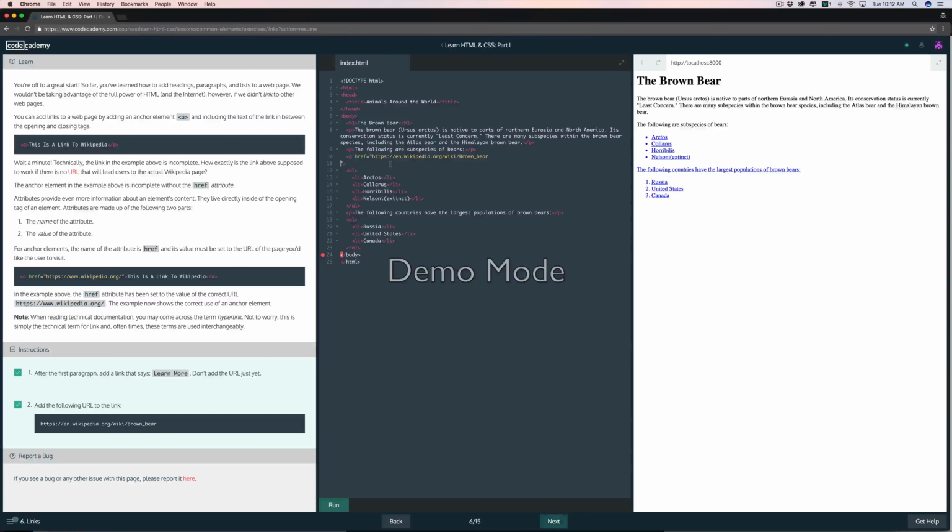Then what they did was, then they said learn more, and they closed the anchor tag. Oh, there isn't a closing and opening tag for anchor tags. Okay. How does that look? Oh, that actually looks pretty good. Perfect. Oh, it makes sense. I see. All right. Next.